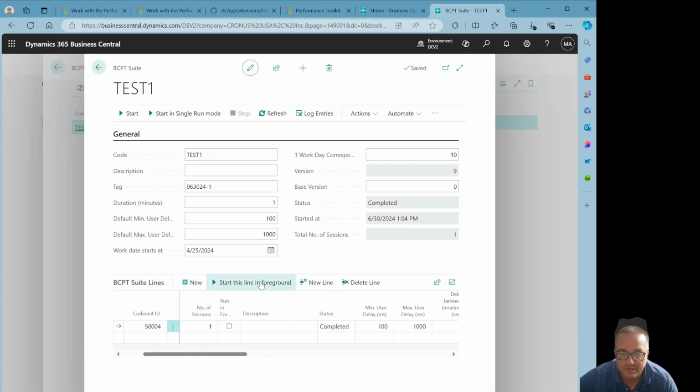The way to run it is either from here for this particular one, or from here to run the whole suite of tests. So let's try it from here.